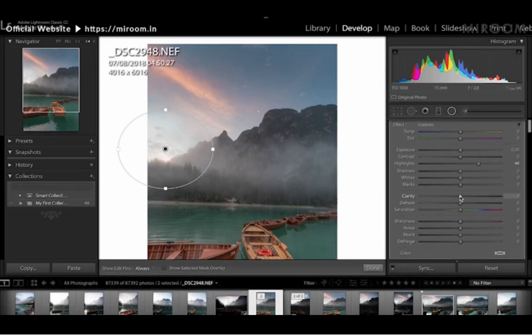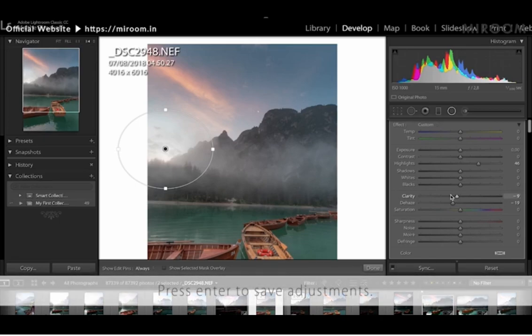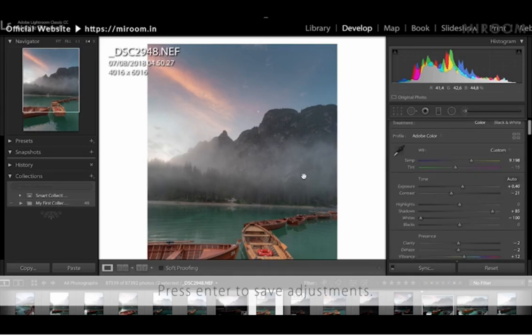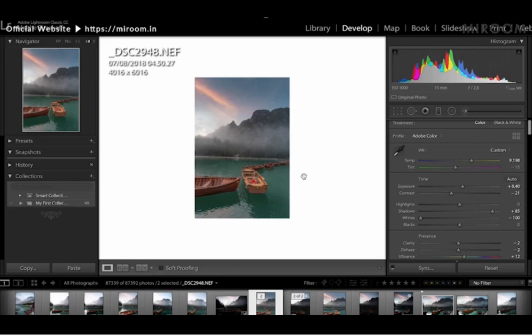You can also, when doing an effect like this, take down the clarity a little and take the dehaze down a little, just to make it feel a little more magical and smooth where the sun is coming from. So I'm going to press enter, and we have saved that adjustment as well.